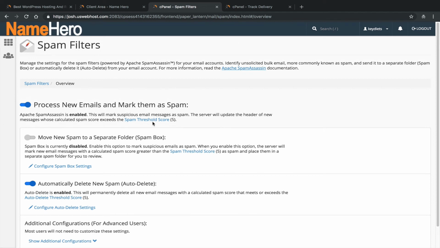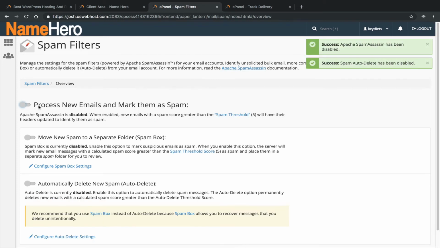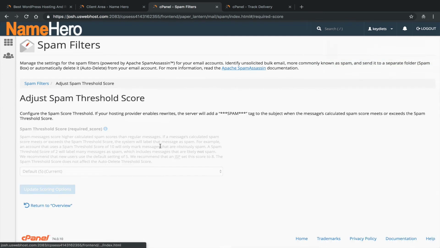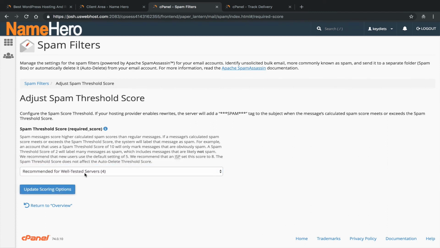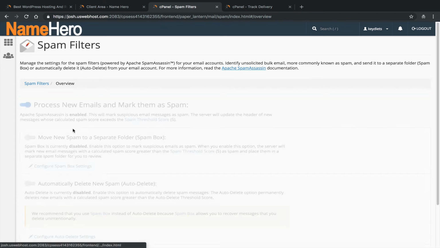It's defining what your score is and then how to handle that. You can obviously turn this off, which will disable SpamAssassin, but you don't want to do that because you want to have it on there. By default, it's enabled and it marks the emails as spam. So you want to keep that on, and then you want to define your threshold. 5 is a good starting point. If you're getting a lot of spam, then you want to go a little bit more conservative. You could go down to 4, recommended for well-tested servers. But this will at least get you started.